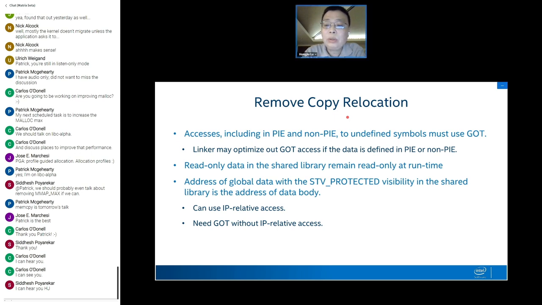Also, accesses to protected symbols in the shared library can access the local data body directly. That means a couple of things. If the processor has IP-relative access, it can be used. And if the processor does not have IP-relative access, it must go through the GOT.